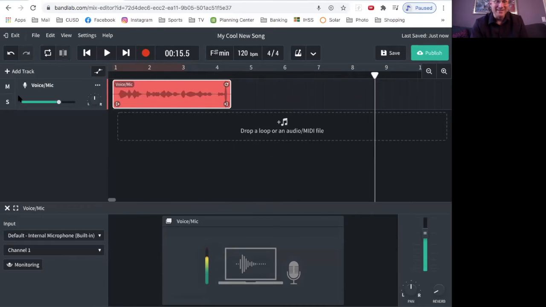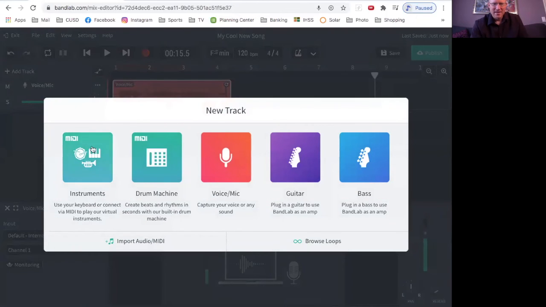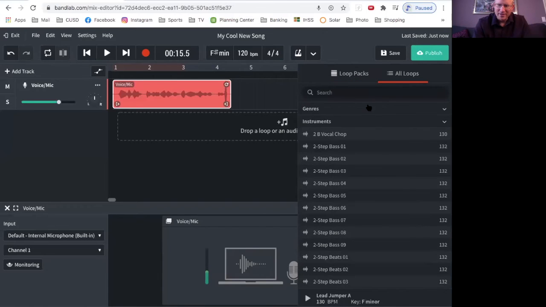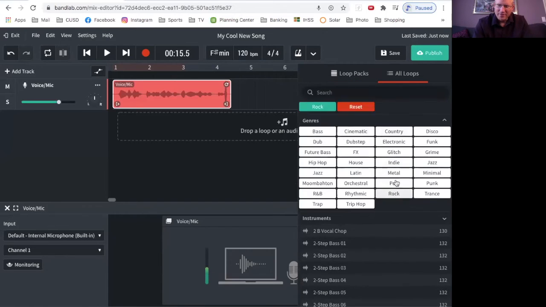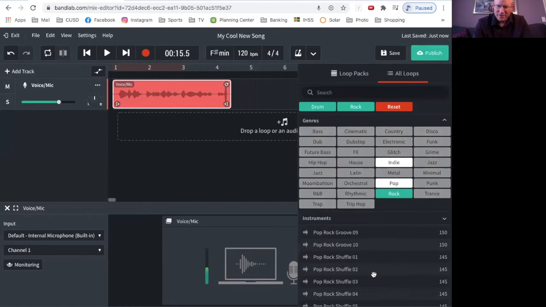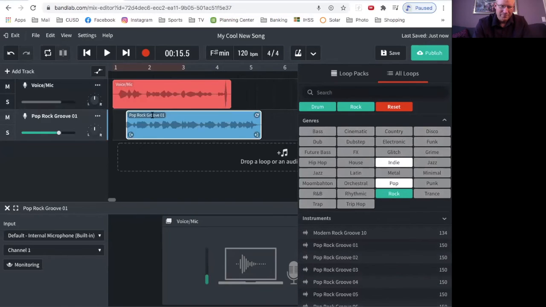And now if I want to add in music to that, all I need to do is click on Add Track here on the left-hand side. And then it brings up this menu once again. If I want to add some loops, let's say I want to add a little drum beat in the background here. Let's reset this, let's go to rock, instruments, drums. All right, and let's just bring in Pop Rock Groove 1. Let's see what this sounds like.